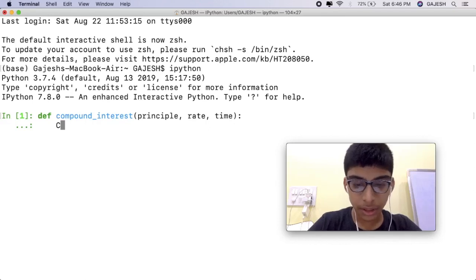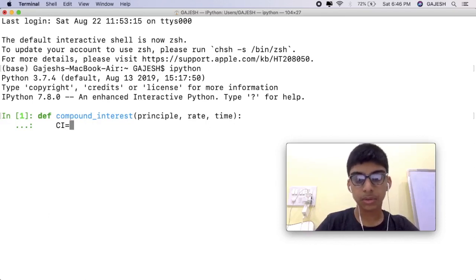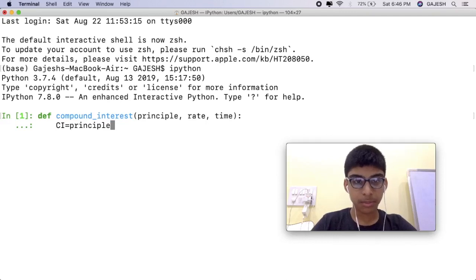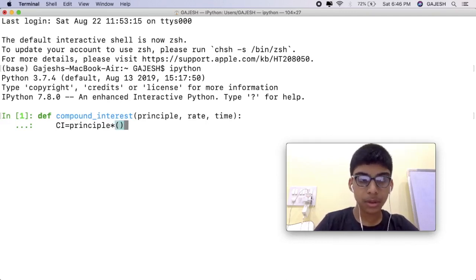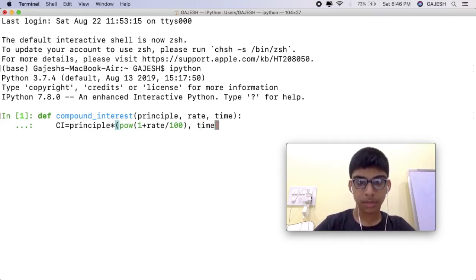Now we will calculate the compound interest. Type CI is equal to principal multiplied by power, one plus rate divided by 100, comma 100, comma time. Now hit enter.